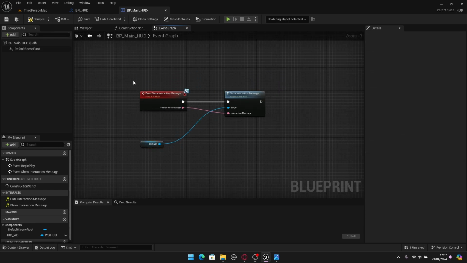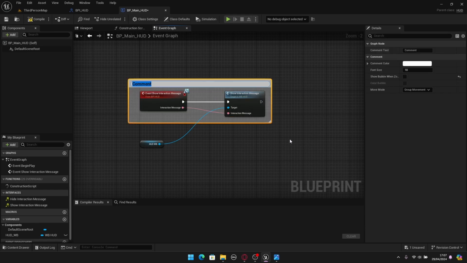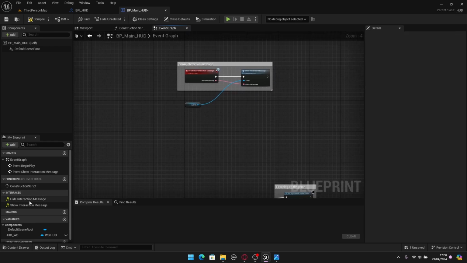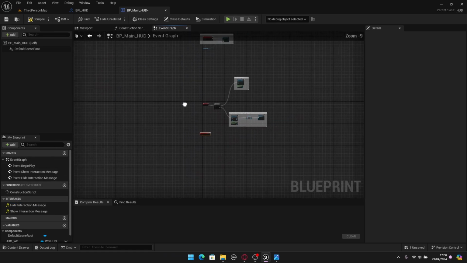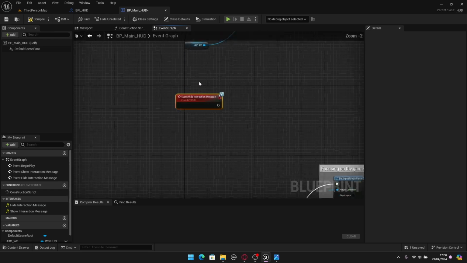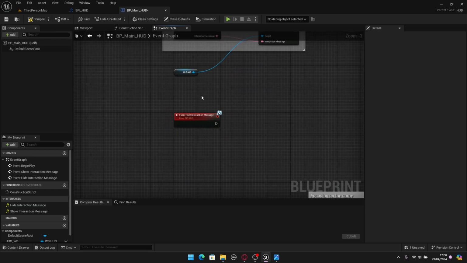So let's comment this. I will select those nodes here and press C on the keyboard to comment, and I will comment show interaction message. There we go. So now let's start implementing the hide interaction message as well. Let's double click on this function. There we go. Let me put this event here. And this is really simple.